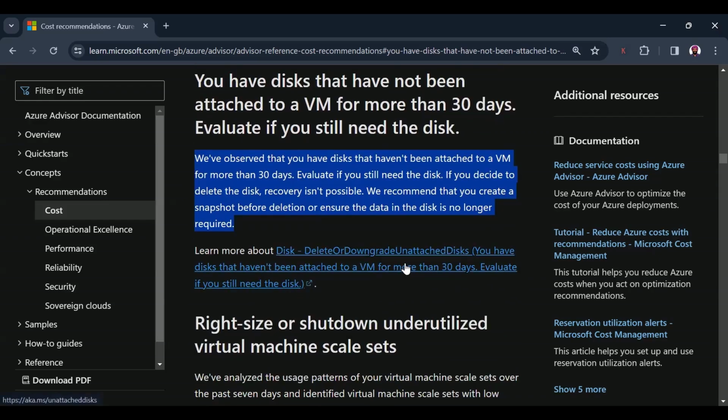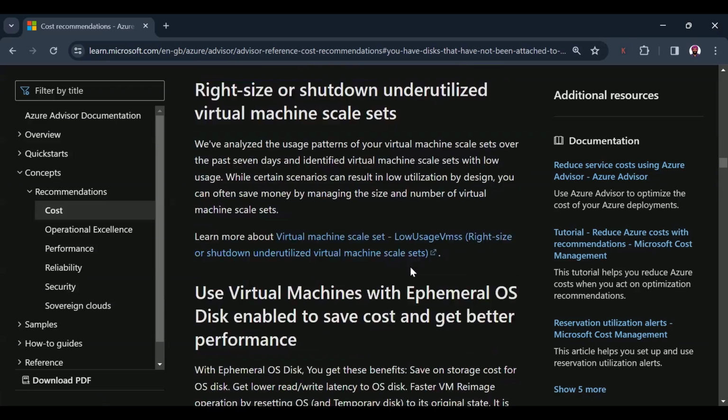Now, if you go to this document or this link, then it will tell you more about how to find the disks that are unattached and how to delete them. The next one is right size or shut down underutilized virtual machine scale sets. We have analyzed the usage pattern of your virtual machine scale sets over the past 7 days and identified virtual machine scale sets with low usage. While certain scenarios can result in low utilization by design, you can often save money by managing the size and the number of virtual machine scale sets.